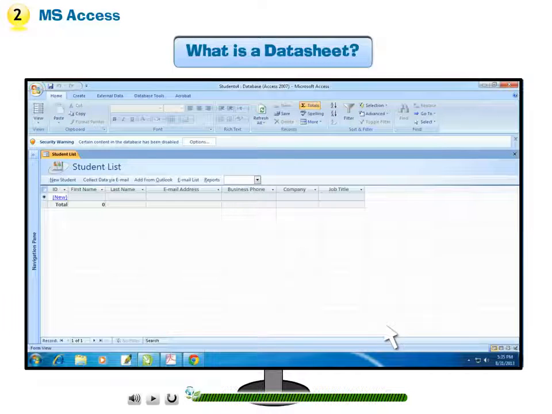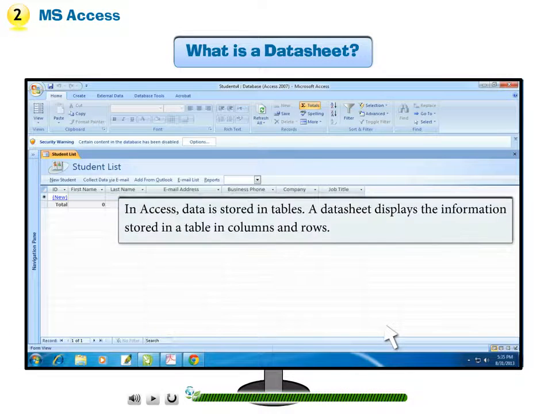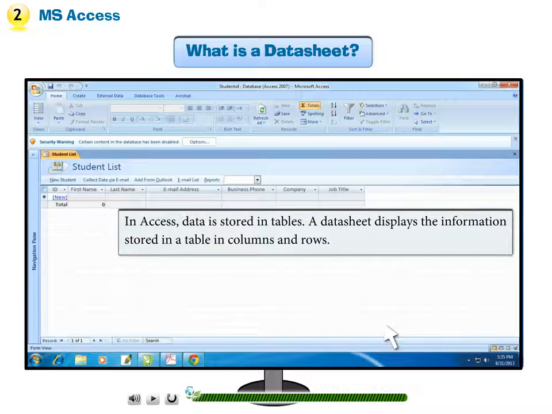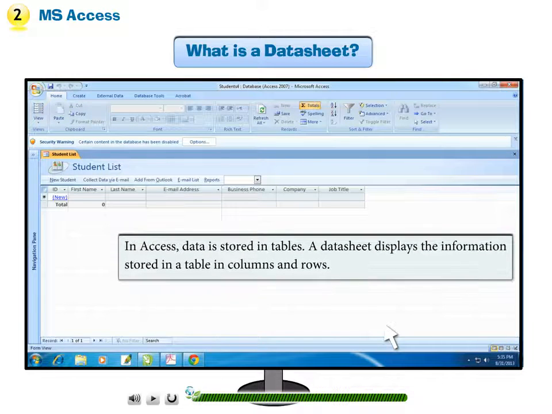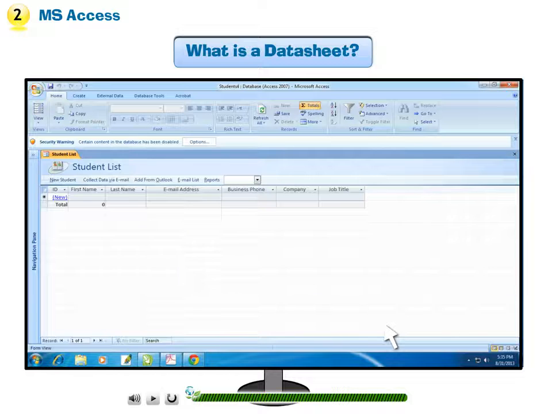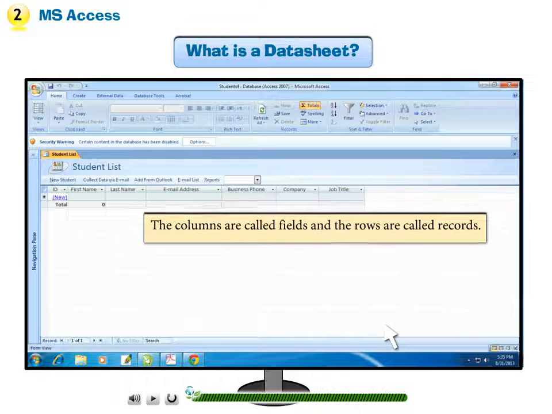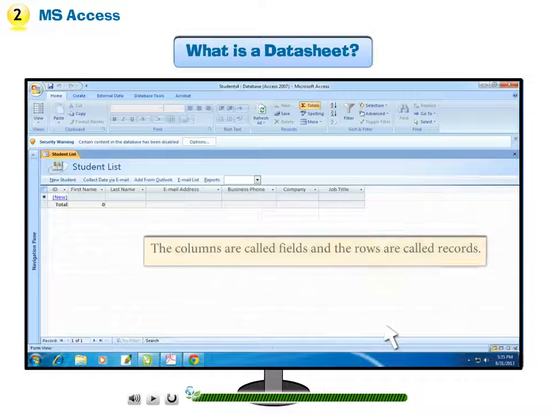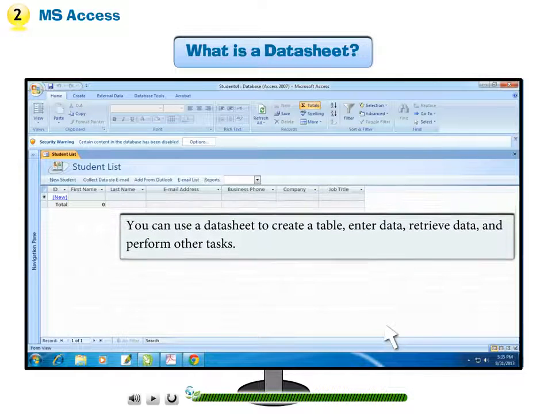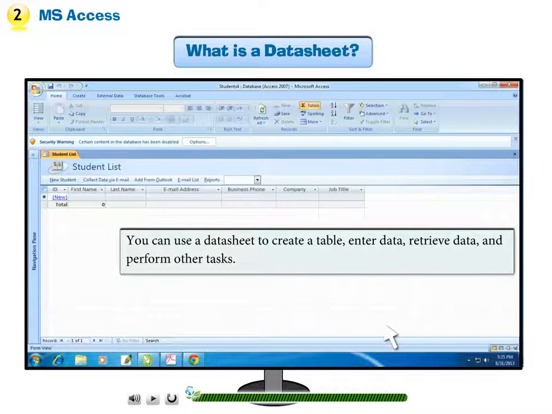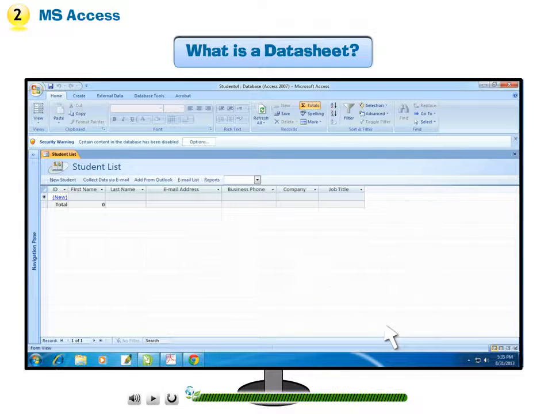What is a data sheet? In Access, data is stored in tables. A data sheet displays the information stored in a table in columns and rows. The columns are called fields and the rows are called records. You can use a data sheet to create a table, enter data, retrieve data, and perform other tasks.